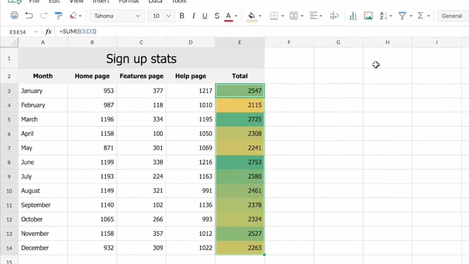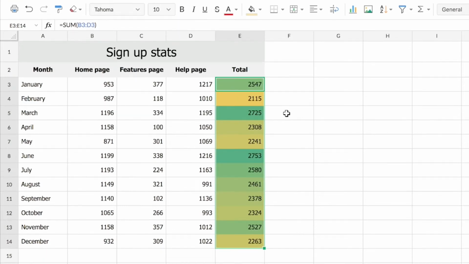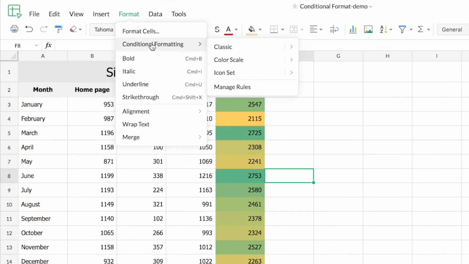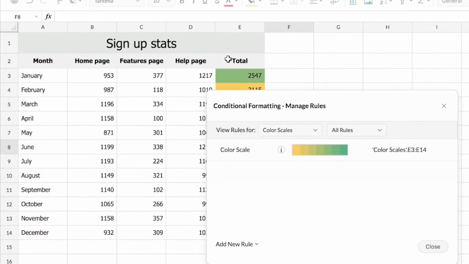So I'll select that, and as you can see, the cell with the minimum value has the yellow background set, and the cell with the maximum value has the green background set, while the other cells have the shades. So this makes it easier for me to know which month performed well and which did not. Now let's just open up the color scale dialog and see how the rules have been set.